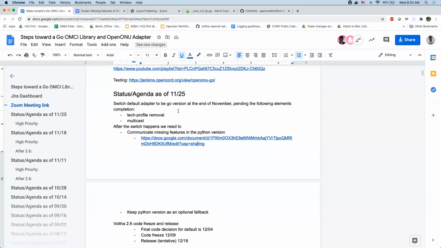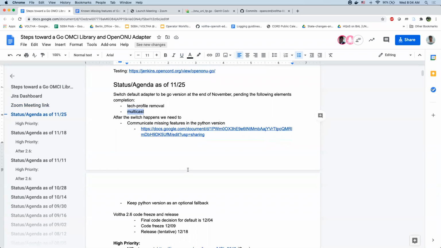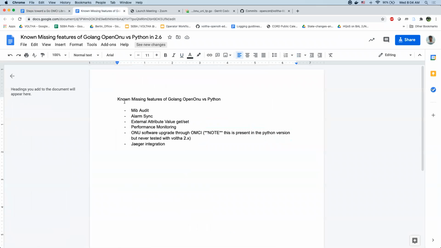So before we switch to the OpenONU Go adapter towards the end of this month, tech profile removal and multicast feature are the most important ones. So we will discuss the status of these sometime during this call. After the switch happens, we need to communicate what are the missing features compared to the Python version. So we have actually documented them here.